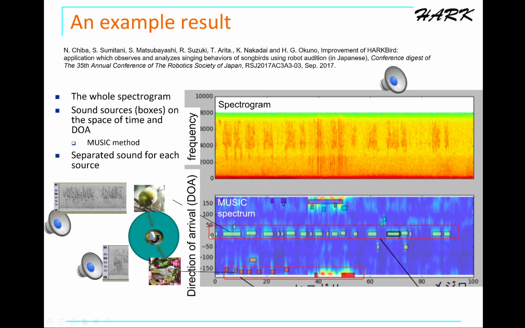So you can see at 0 degrees there are several localized sounds, and this corresponds to the songs of this Japanese white-eye. And you can also see some other sound at this direction. This is the songs of the brown-eared bulbul here.